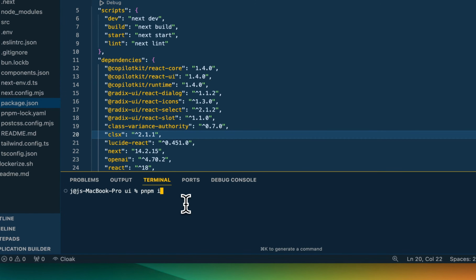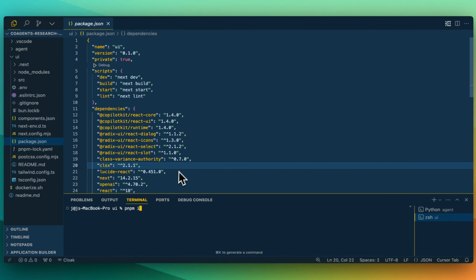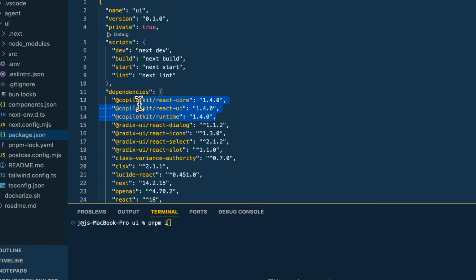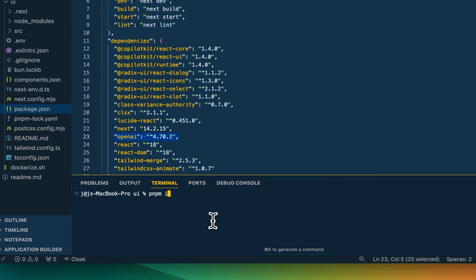Once we're within the UI portion of the application, you can go ahead and npm install everything. Within here, we have some dependencies from CopilotKit, as well as some styling libraries, as well as things like OpenAI, as well as a handful of other things like the Tailwind dependencies and what have you.